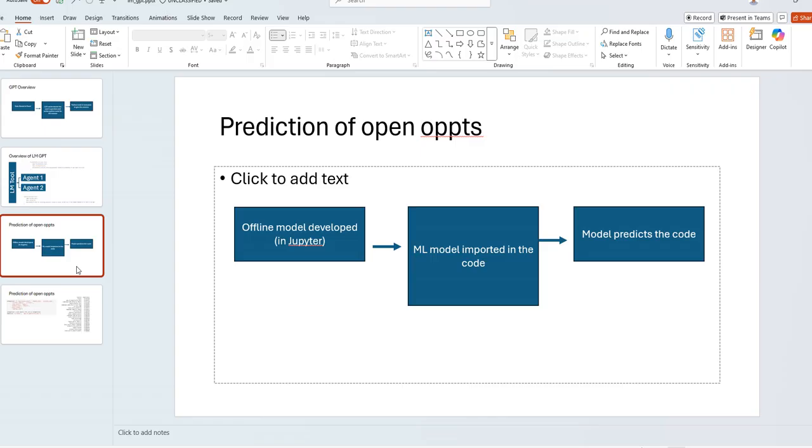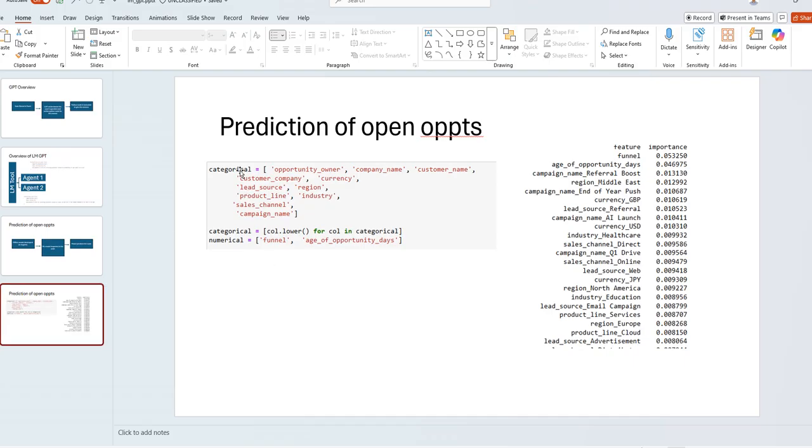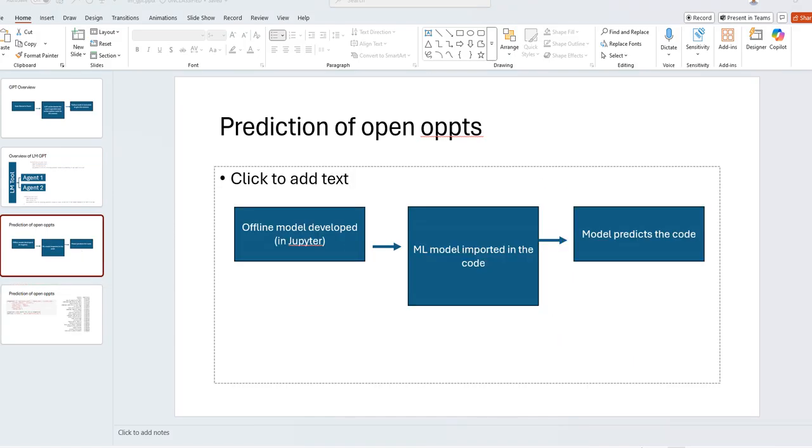I trained it on the opportunities which are won or lost, on the same data set, right? And then once that was done, I imported it into my code, and then I used it for the prediction. So you see, these were the columns which I used in my existing data for all those rows which were either won or lost. All right. And then I think I deployed a random forest classifier, and on top of it, it also tells you what is the feature importance, right? Which parameters are important in terms of prediction. All right. So this is what I did, and then it also can predict the open opportunity.